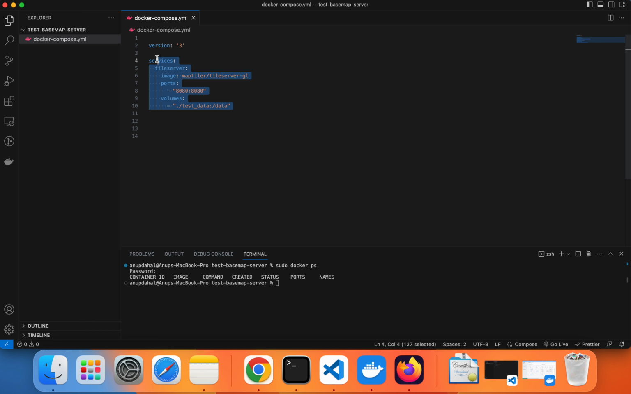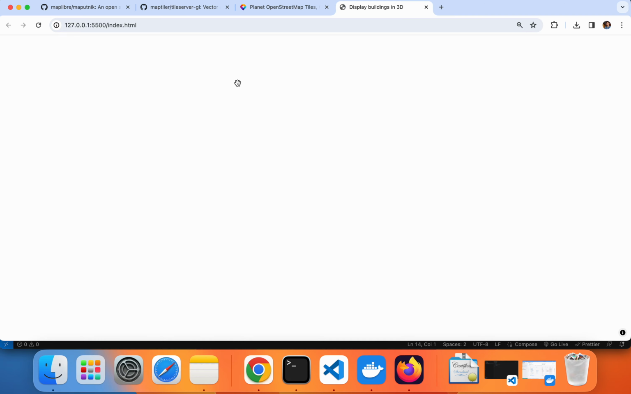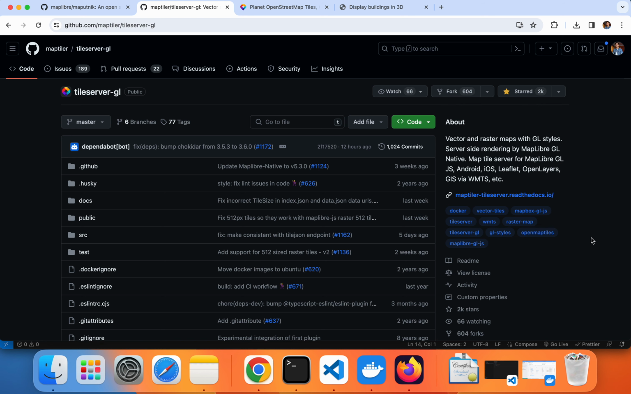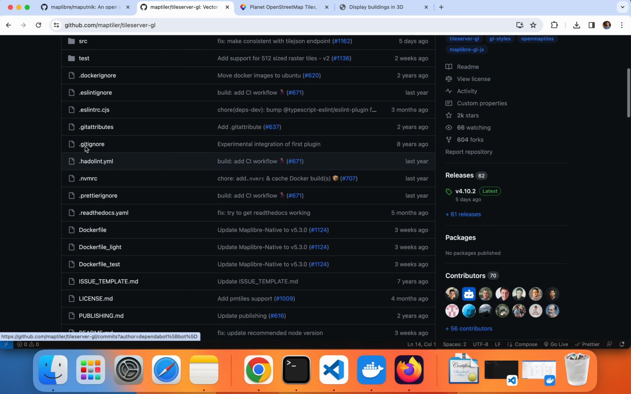I will not go through a detailed explanation of this, but I'll just tell you what is currently here. This is the YML file version, and we will have one service called tile server, and we are using the image from the repo I showed you, MapTiler TileserverGL. This is the image it will use, and it is already hosted in Docker Hub.